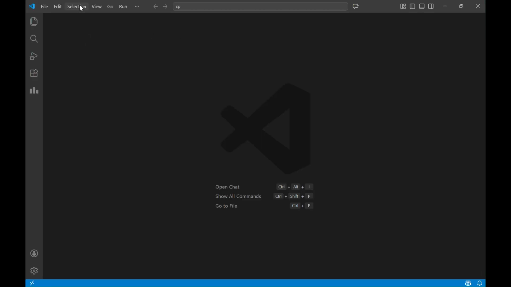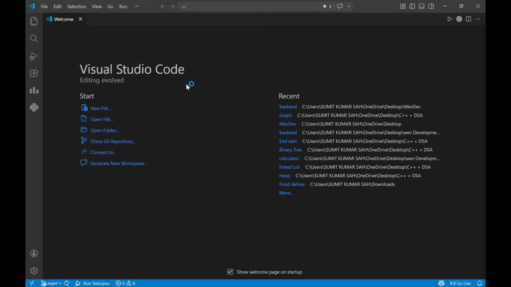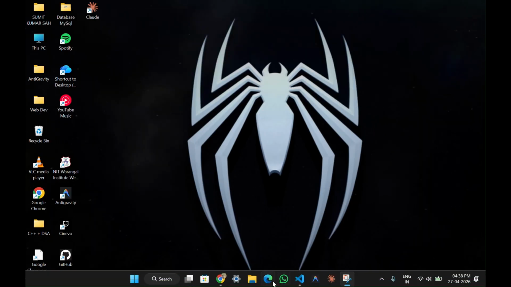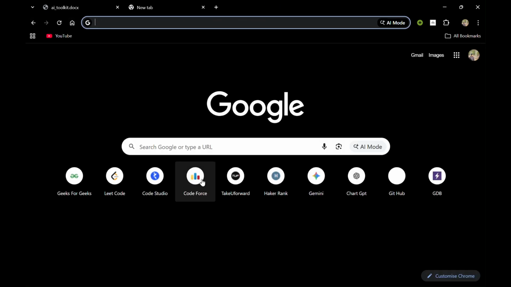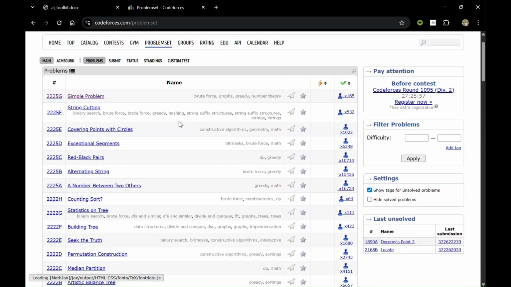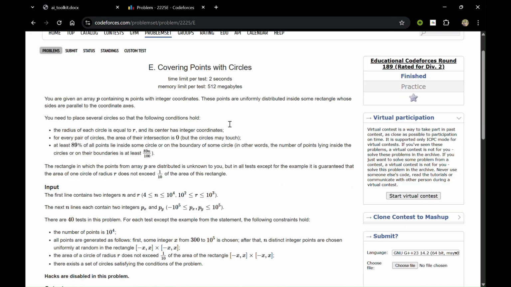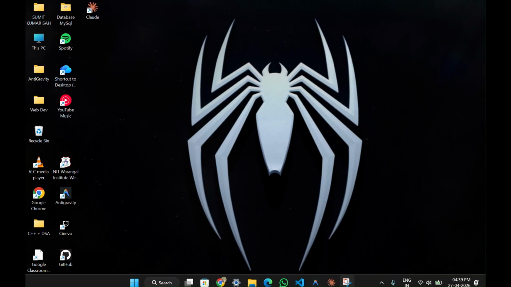Come here and open any folder in VS Code. Like, I'll open my folder for CP here. After opening this folder, just go to Codeforces. Like this is our Codeforces. We are here, and go to any of the problems. Click on any problem, and after coming here, you just need to click this plus button. After clicking this plus button, you go to your VS Code.